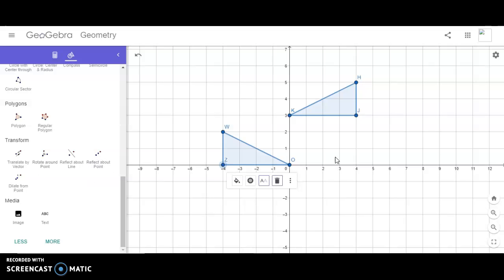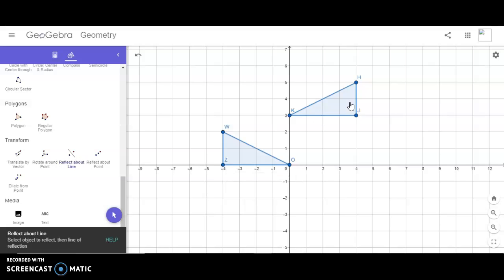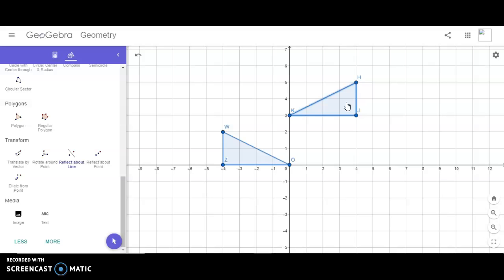Okay, so let's kind of just play around with this. I'm going to reflect JHK over the y-axis. Let's see what that gets me. Okay, so now I have something that looks like it's in the same orientation. Okay, kind of the same position. So I'm going to try and translate this just down 3 units.